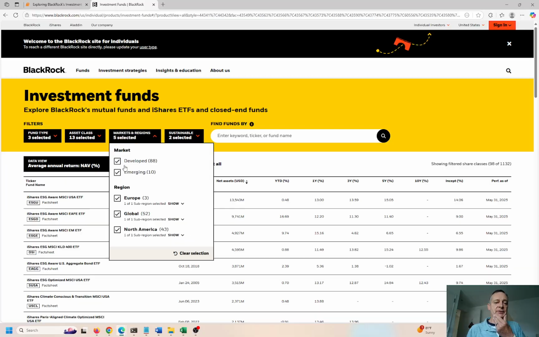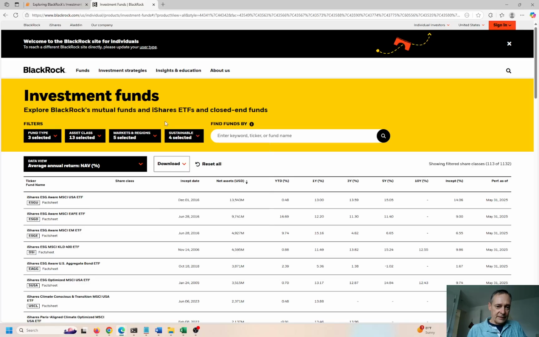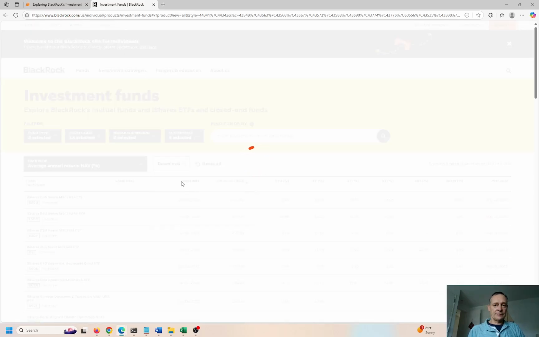And markets, regions, I want developing, emerging, Europe, global, and North America, and sustainable, and uplift, thematic, and impact. Okay, so they make it very easy. You select these, then you click download, and you download as an XLS file.